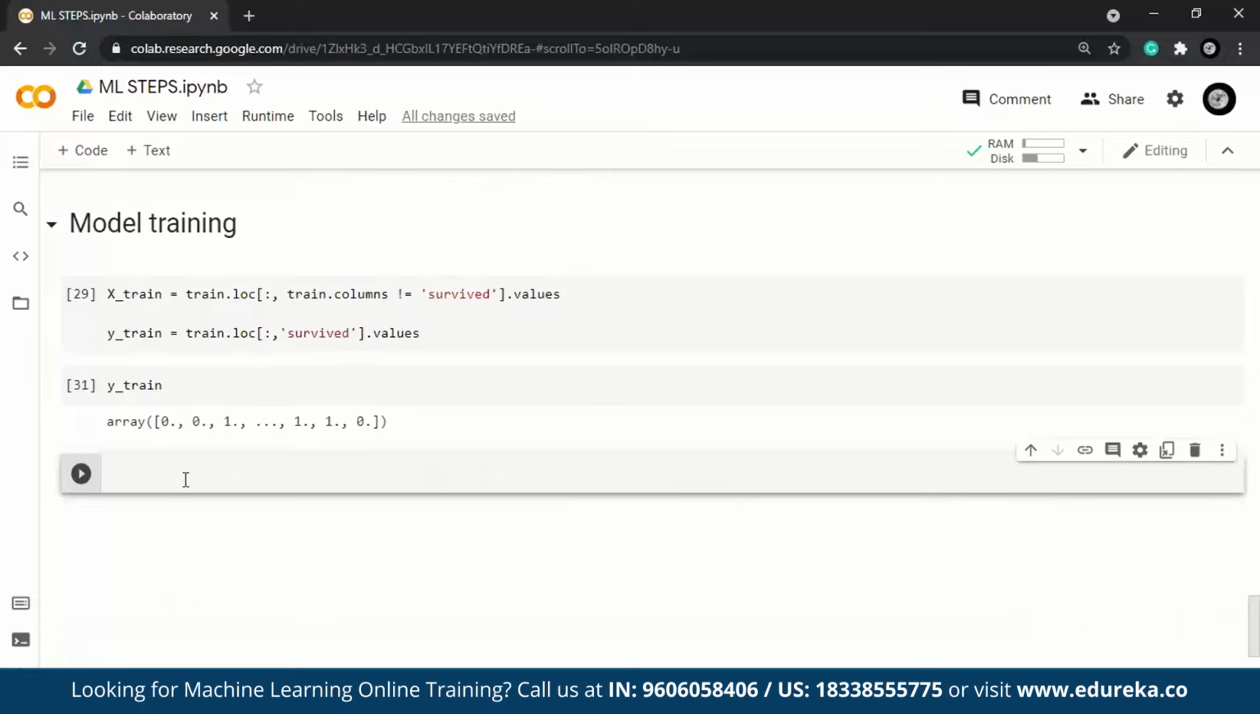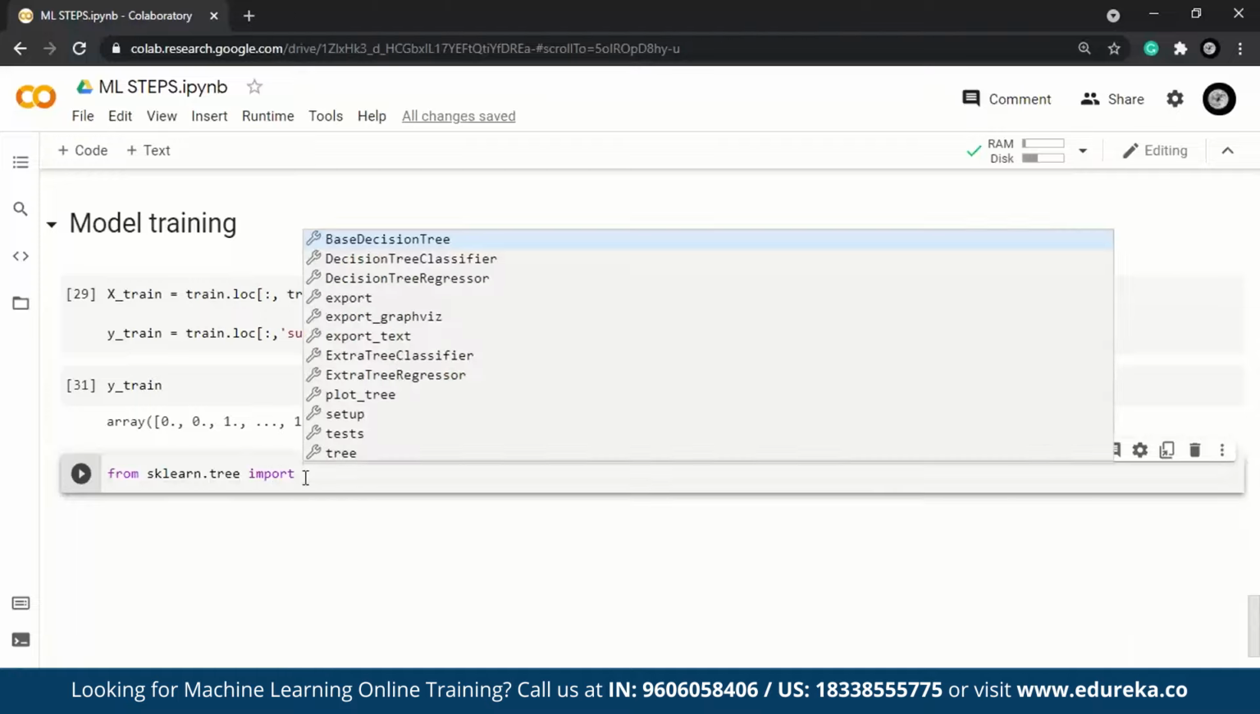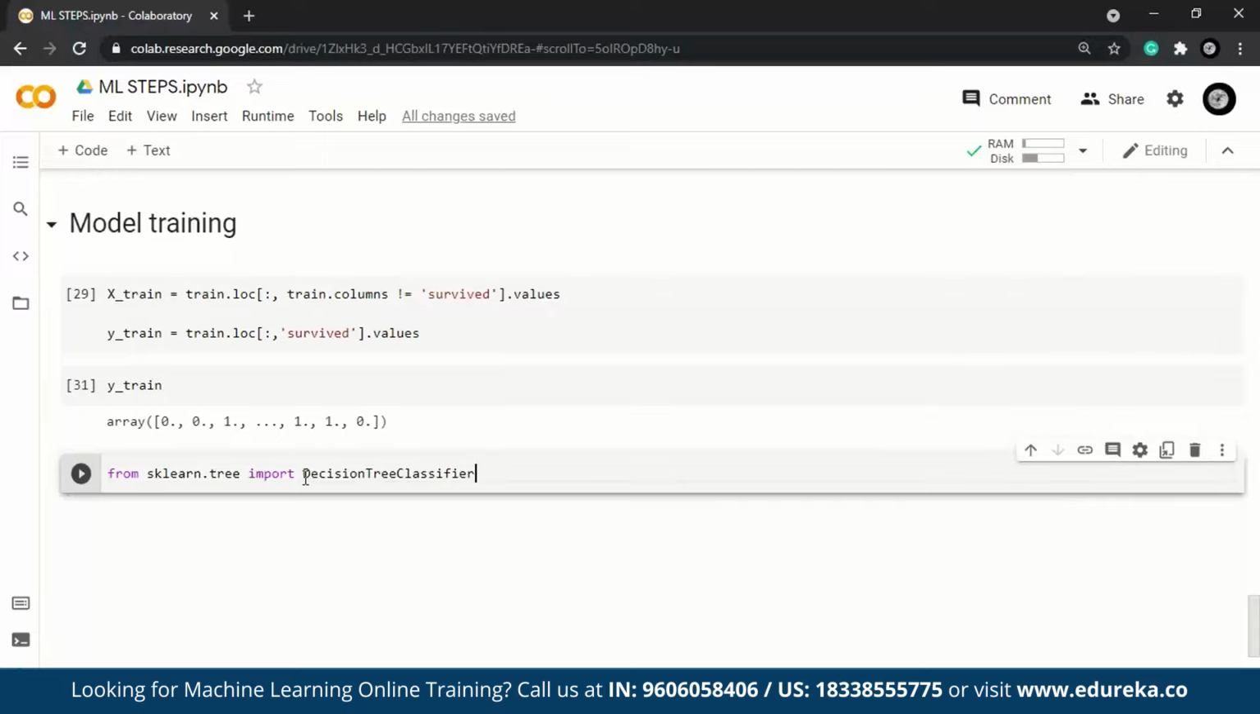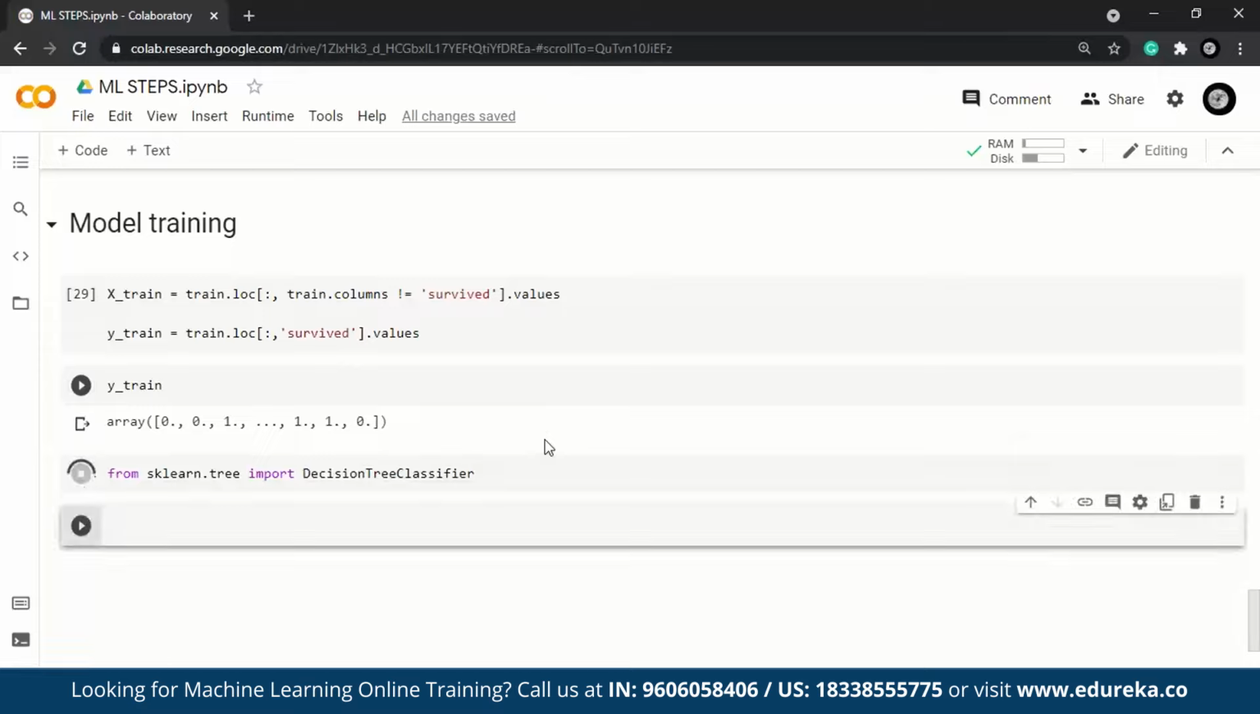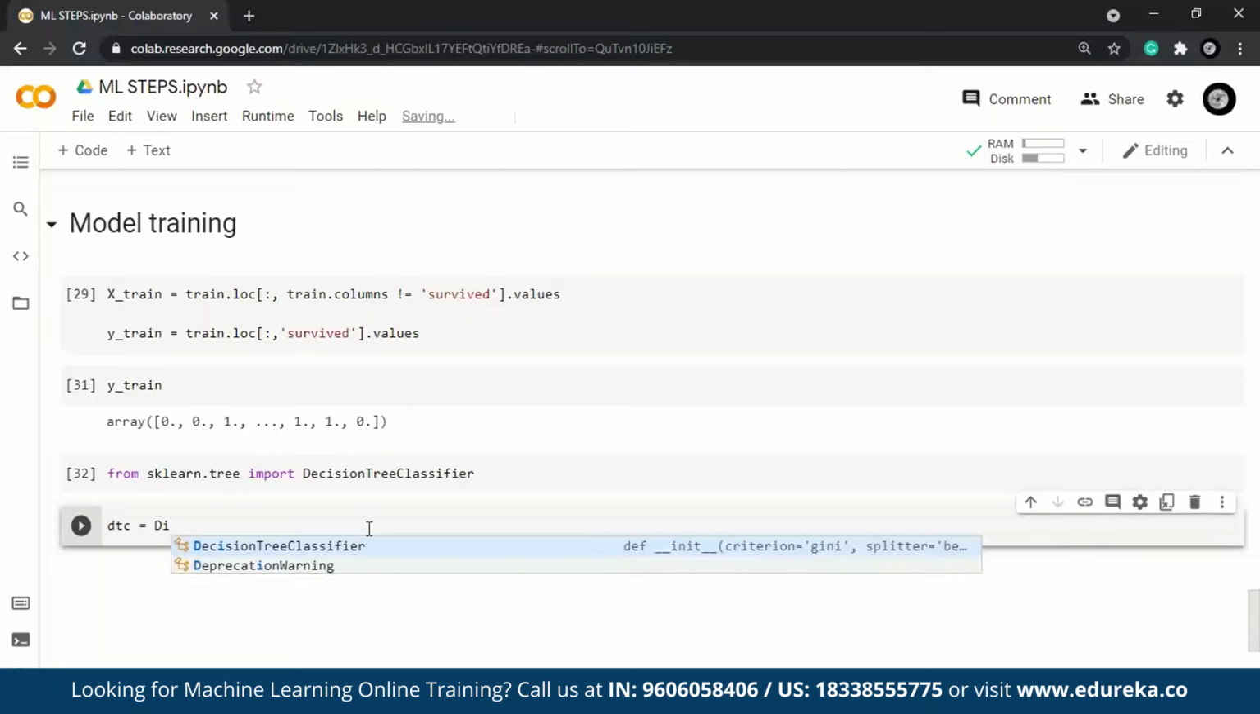So now I'm going to put the data we have gathered into a model. From sklearn dot tree import, let's see what are the things that we can import. You can see a basic decision tree classifier and decision tree regressor. As we are trying to perform a classification problem here, I'm just going to import DecisionTreeClassifier. If I execute this, first off, I'll be creating the object of our decision tree. So DTC, that is decision tree classifier, is equal to DecisionTreeClassifier.